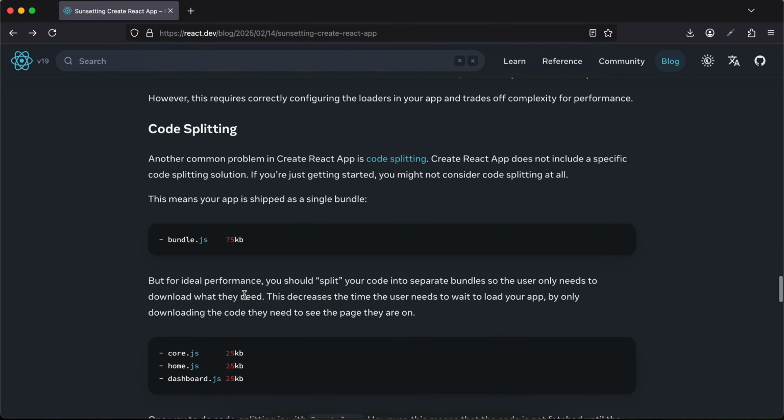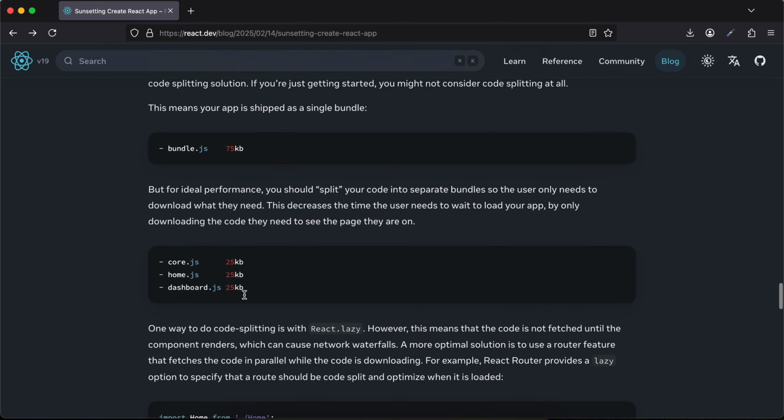Code splitting. Another common problem in Create React App is code splitting. Create React App does not include a specific code splitting solution. If you are just getting started, you might not consider code splitting at all. This means your app is shipped as a single bundle, but for ideal performance, you should split your code into separate bundles so the user only needs to download what they need. This decreases the time the user needs to wait to load your app, by only downloading the code they need to see the page they are on.